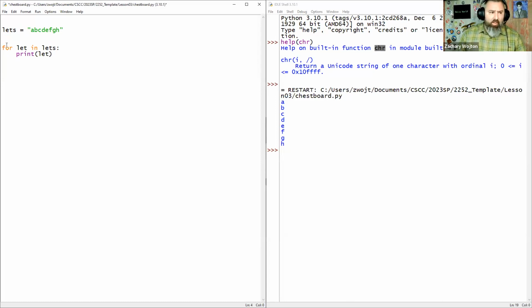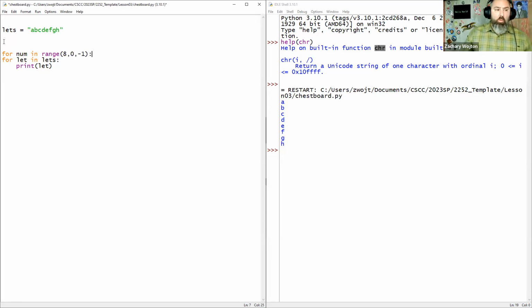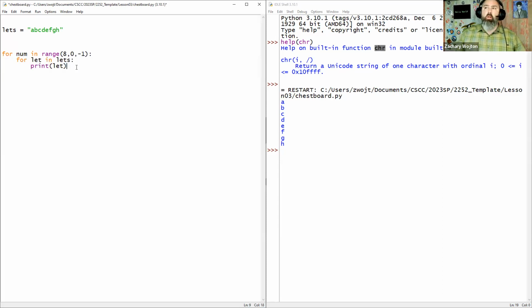Waste of time, right? Because you could simply say, for each num in range, you count backwards, 8 comma 0, 8 going backwards to 0, stopping at 0, counting backwards by -1. So that'll give you your 8, 7, 6, 5, 4, 3, 2, 1, right? And now you got your nested loop, which you could just tab over.